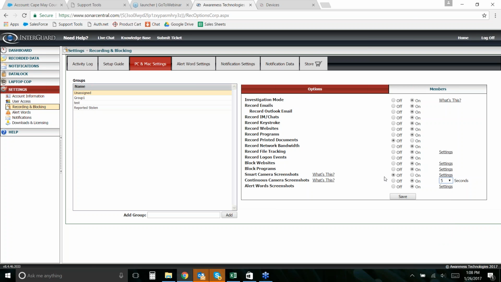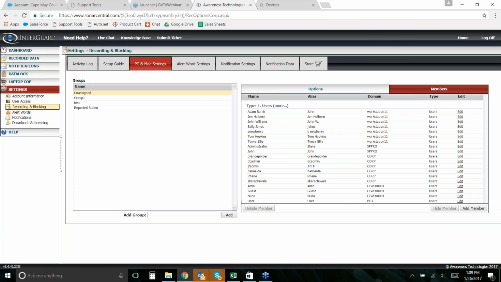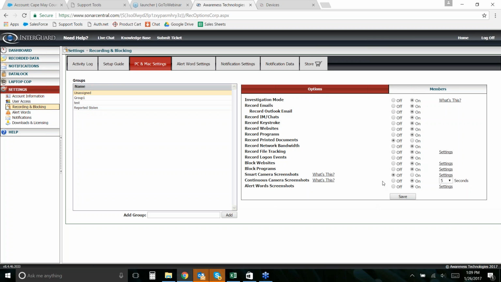I think that does really help certain people in specific situations that need to just see what's happening on that workstation at any given time. You can always have different people with different settings, so you can build a group, add a user by clicking on the members, and then add a member to one of those specific groups, and then have that group have continuous screenshots.